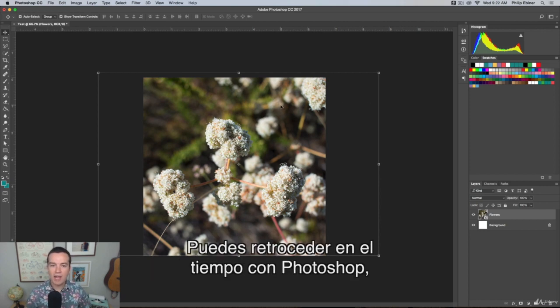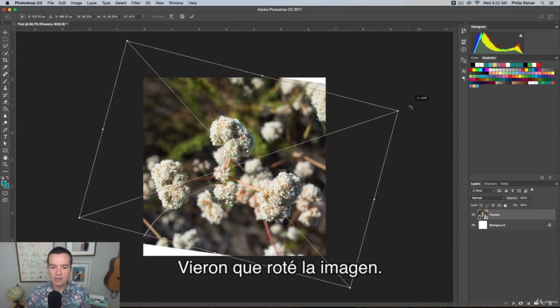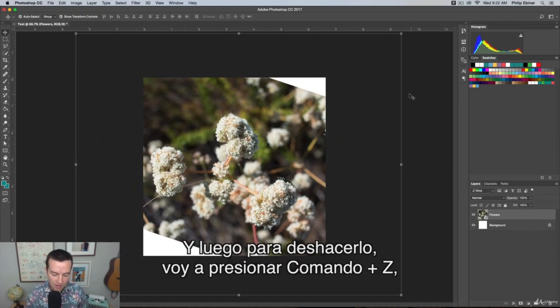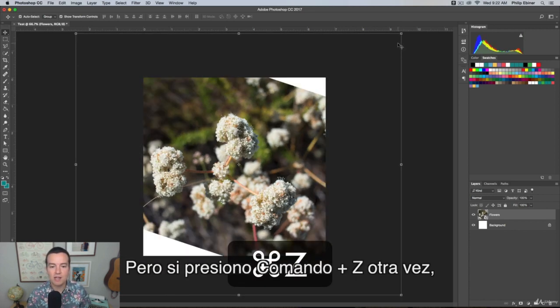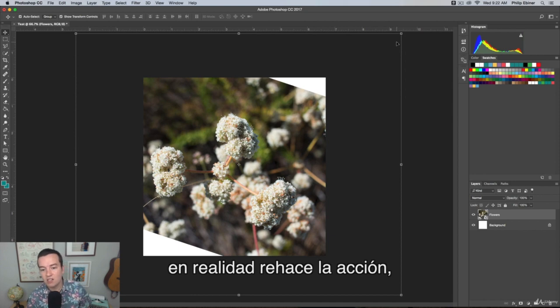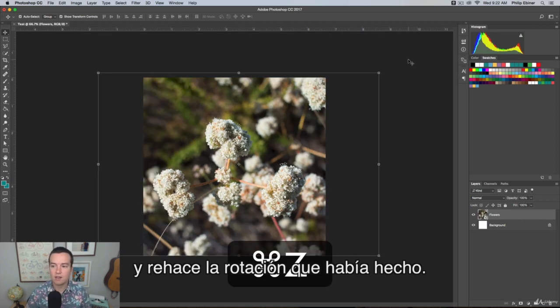Because while you can go back in time and history with Photoshop, it's not an easy tool to undo multiple changes. So you saw there that I rotated this, and to undo that, I'm going to press Command Z, and that undoes that rotation. But if I press Command Z again, it just redoes and goes back to that rotation that I had set.